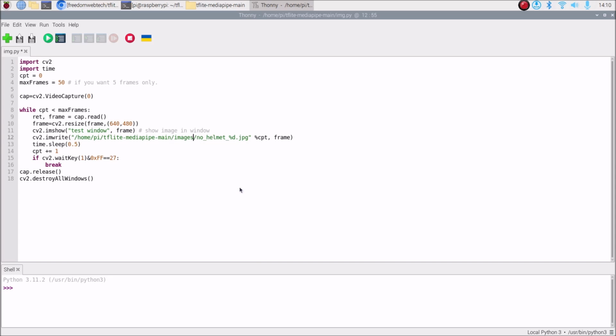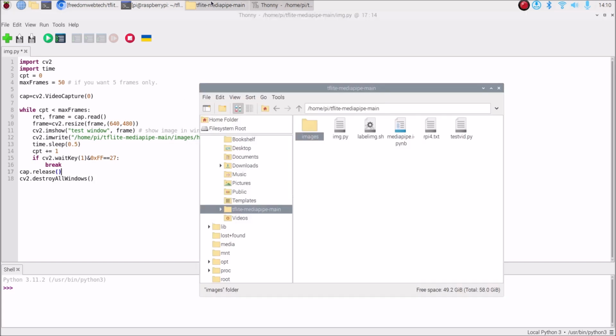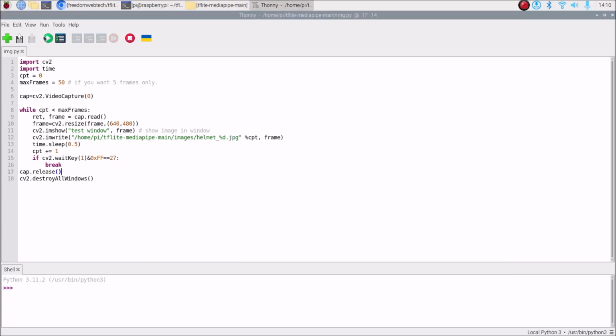As I mentioned, we are going to detect helmet or no helmet. So first we are going to start with helmet. Helmet, this is my image name, and it will create 50 images with the extension .jpg. Simple, and it will save all the images inside the images folder. Done. Now I will start the code, and I will wear the helmet and move in front of the camera at different angles, so we will get the 50 images of the helmet dataset. Simple.